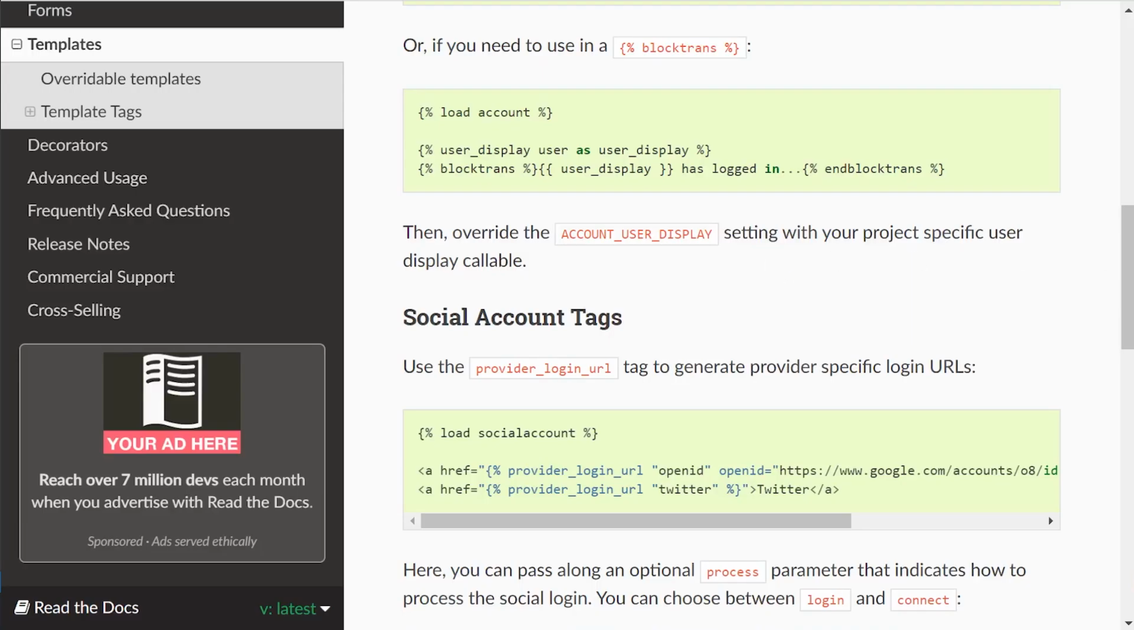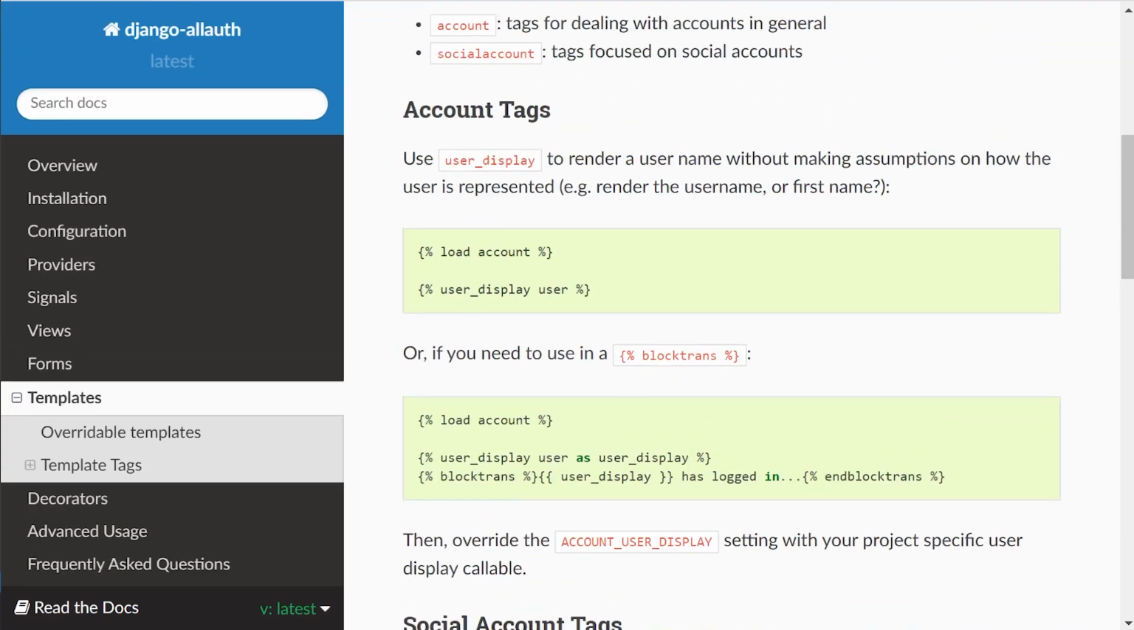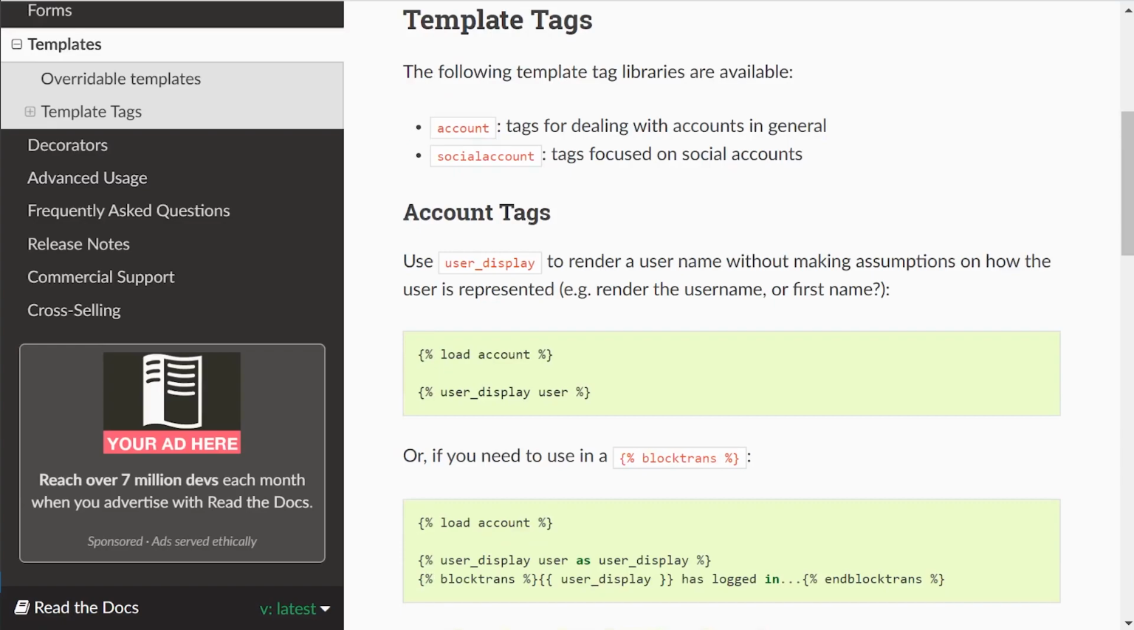So it's important before you start building templates, you go into the allauth documentation and have a look at the template tags that are required. So for example, if you wanted to use the social account tags, then you would need to use the load social account in order to do that. And there is a whole host of different options here that are available, so it's well worth reading through that.